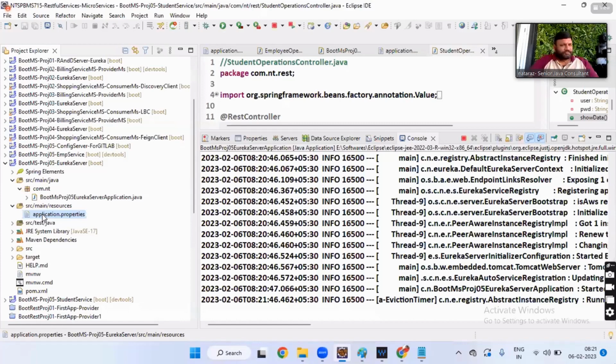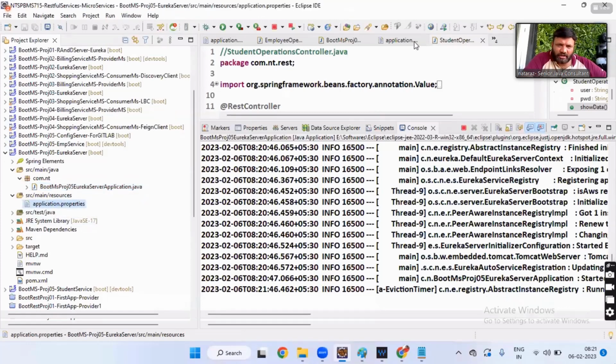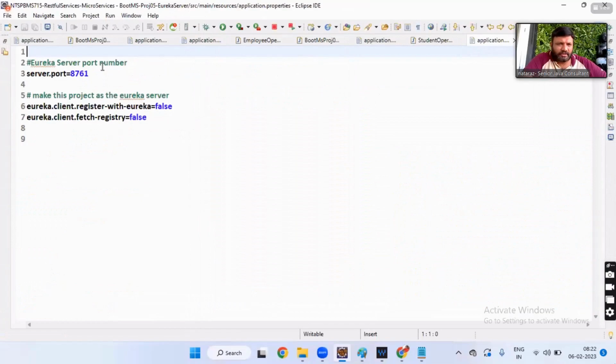Application.properties, guys. Boot MS Pros 05 Eureka server. This is the application.properties: port 8761, and the register setting is false.